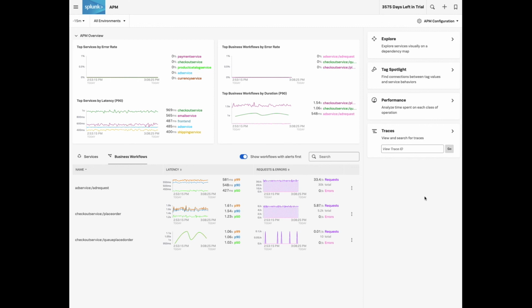From the APM landing page, you can see all of your available business workflows at the top and in the table. So, as a service owner or operator, how can I configure additional business workflows for the parts of the system that I care about? You can reach the business workflow configuration from the landing page.